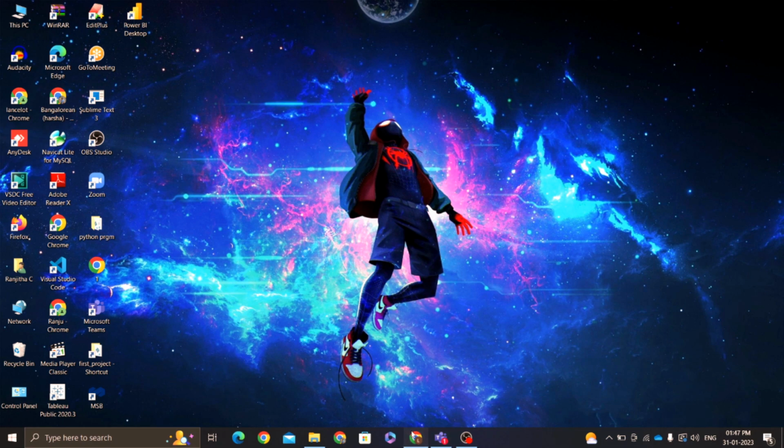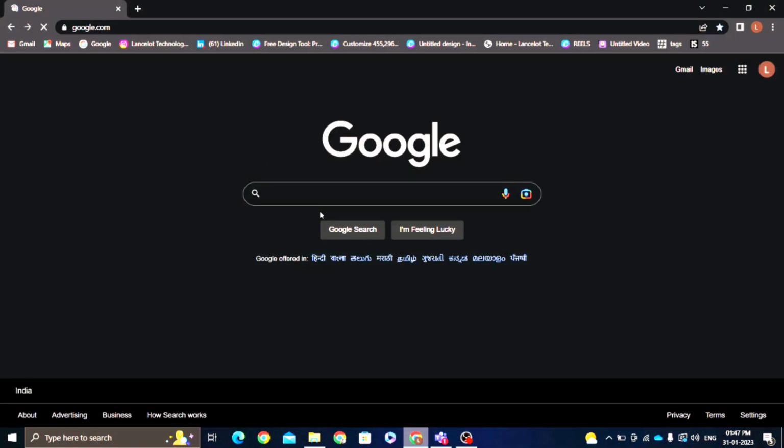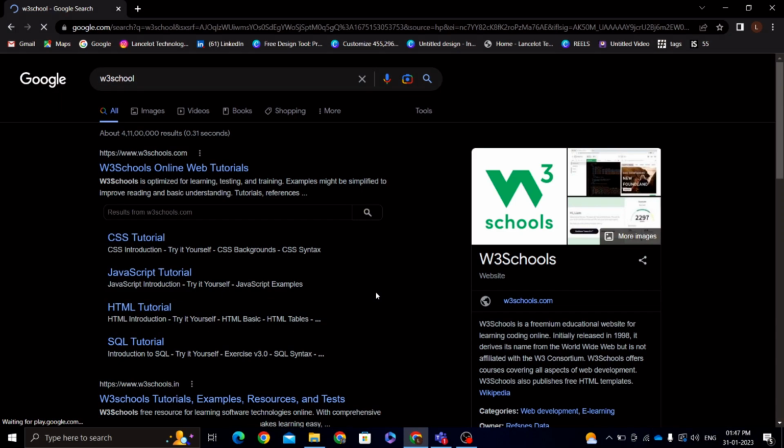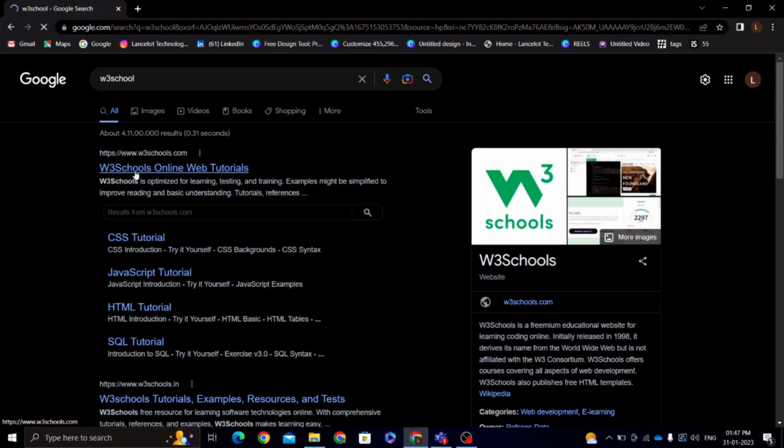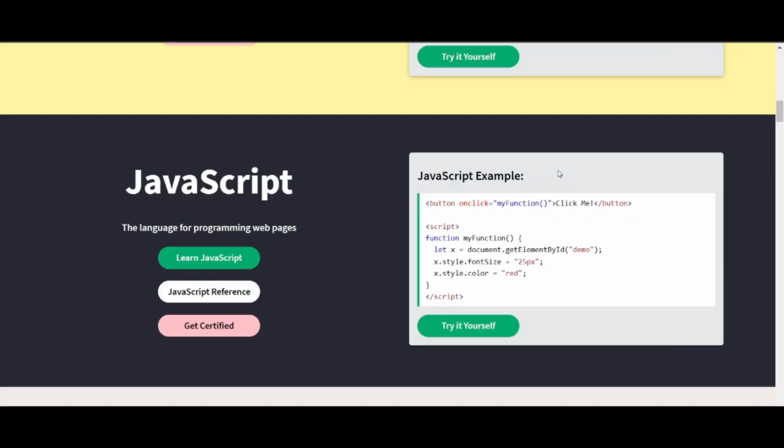So first, just click on your Chrome and go to Google. In Google you can click W3 School. Once you click W3 School, as you can see, this website opens. We have multiple search results, so you can click this W3 School online web tutorials. As you can see, this is the interface of W3 School. You can see the logo of W3 School, tutorial, reference, exercise and sign up. You don't need to sign up or create anything, because this is a completely free course.